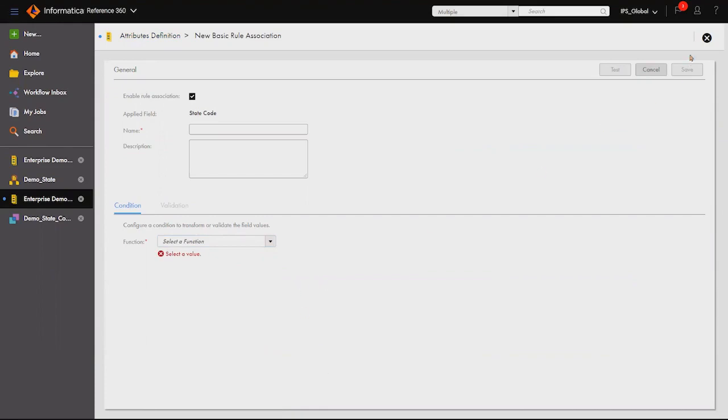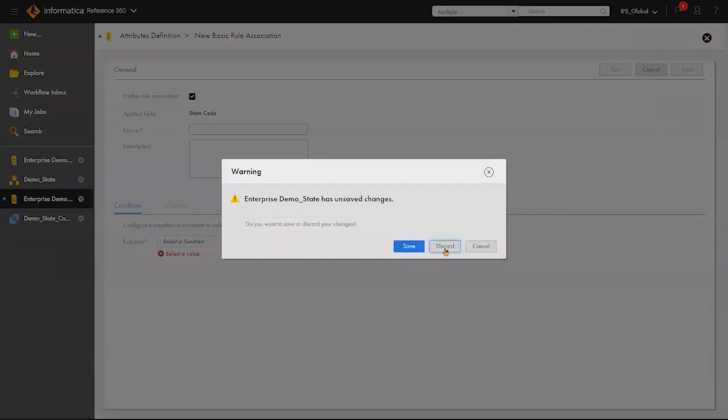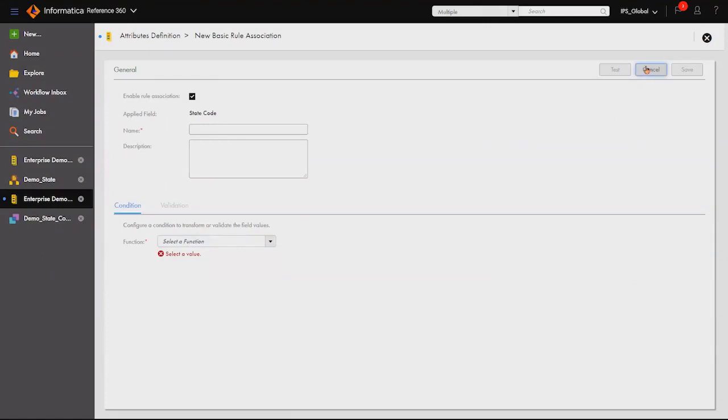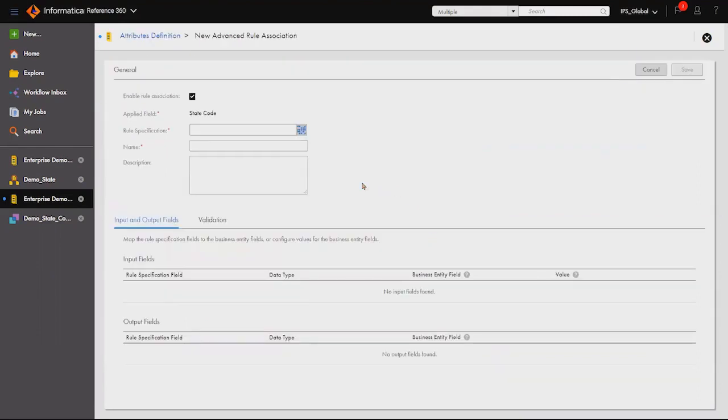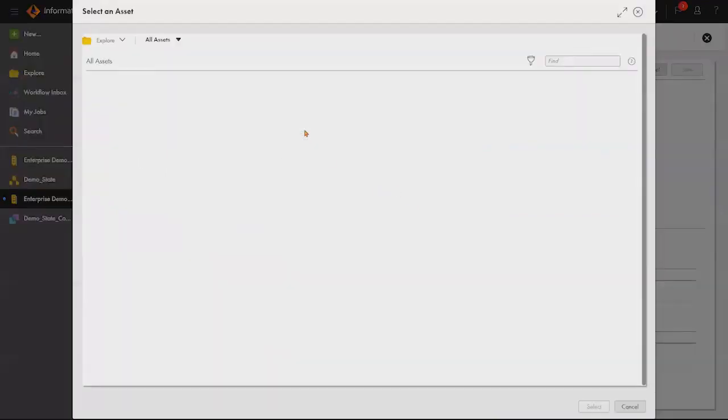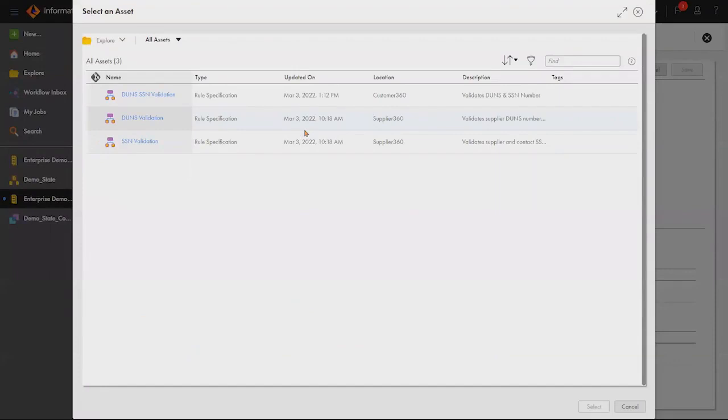This is only for the UI itself. So in this case, I don't want to do that. I want to use this new capability. Oh, whoops, I just want to cancel it, I'll close. There we go. And I want to define an advanced rule. Here I won't actually define it, I just want to show how to do it. If I click add, what this lets you do is define a rule specification from CDQ.